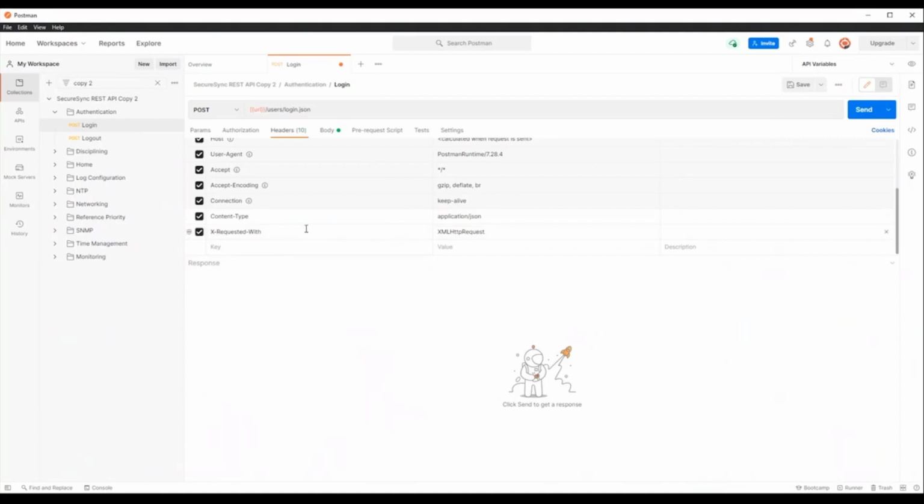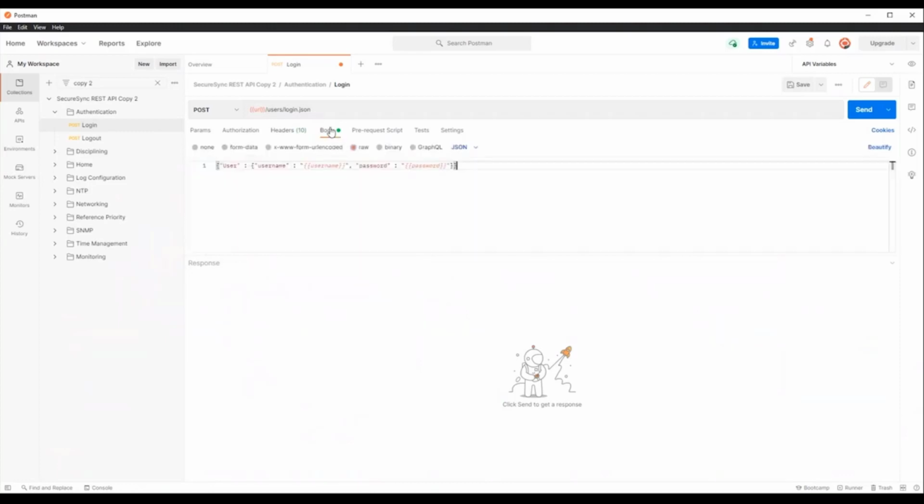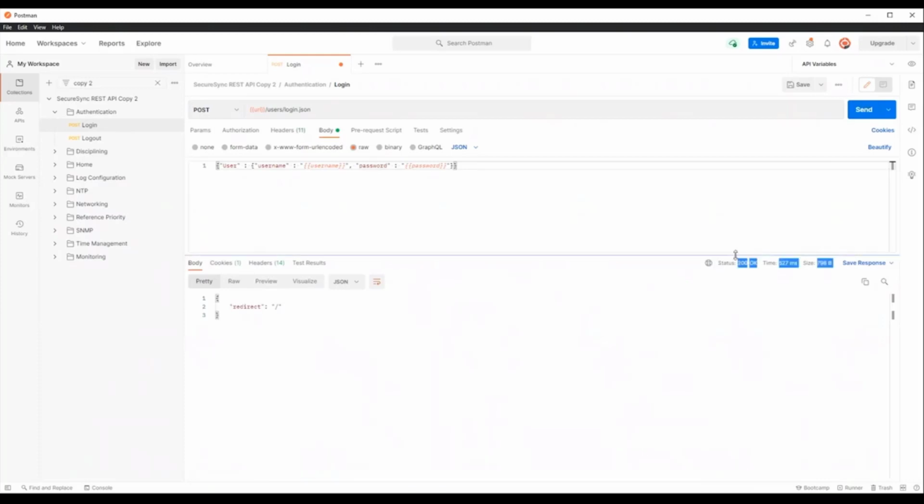Once you have this opened, the XML header is set up, and you have the username and password configured properly, you can hit send. From here, you'll see that you have a status 200 OK, which means the request was good. We get this redirect back to /. Everything seems okay, so now I'll issue a GET request to make sure everything went through properly. I'm logged in and I have this cookie that I should be able to use.